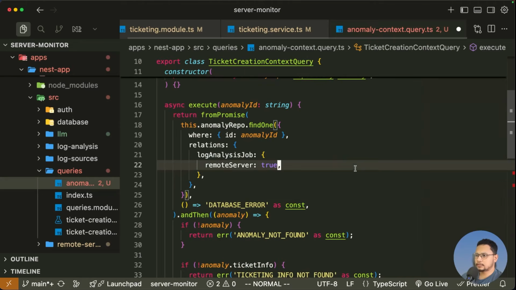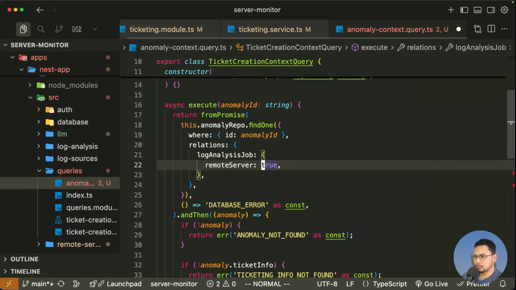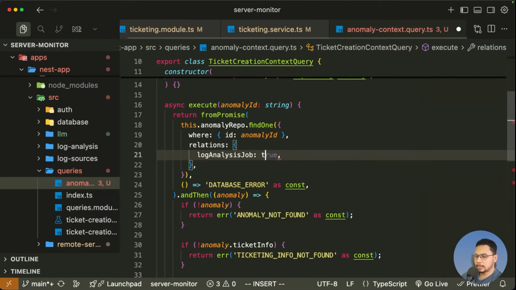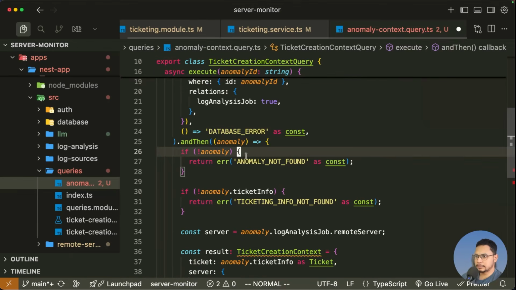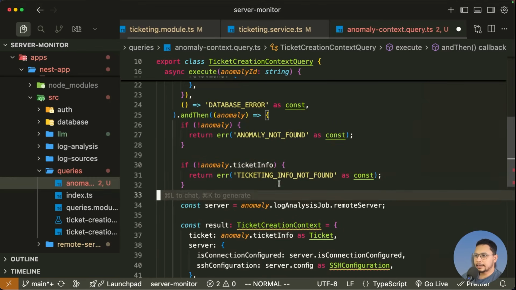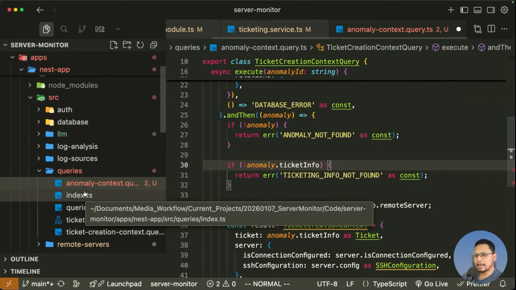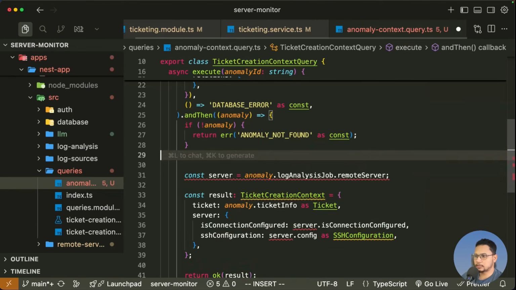Now in the relation, when we are finding one, we do not want to have the log analysis job. Yeah, we want to have the log analysis job, but remote server is not required. So instead of passing an object here, I can just pass true. Perfect. Again, if anything is going wrong, then database error. If no anomaly is getting found, then anomaly not found error. And ticketing info, we don't care because in the anomaly context, we only care about the anomaly. Inside anomaly, you might have the ticketing info, you might not have the ticketing info. That's like whatever service that is consuming this query, that's their problem, right? So let me remove this part as well.